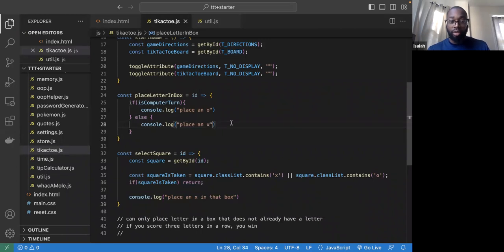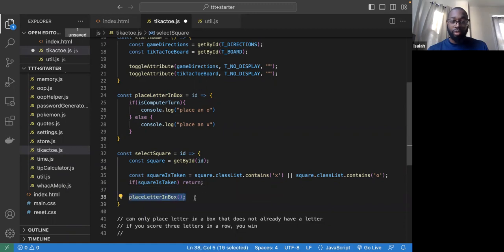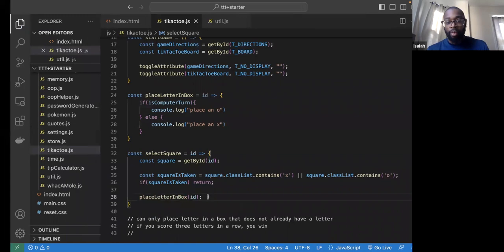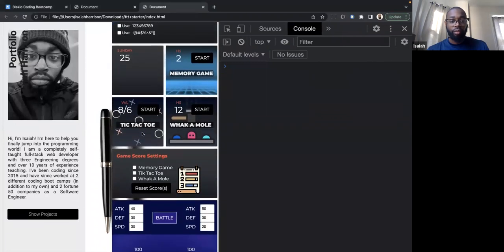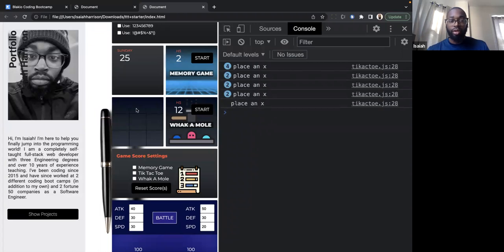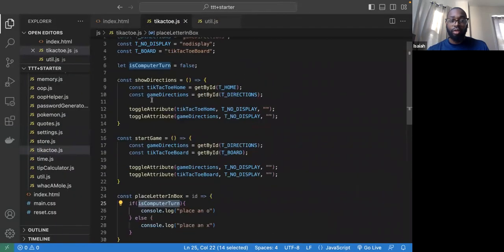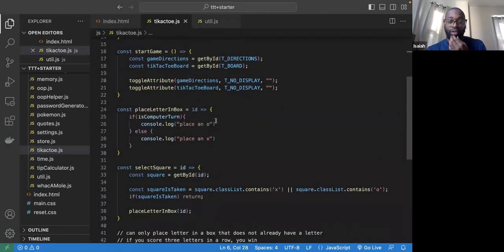If we place X, let's see if this works after I put this here. Notice I'm putting this into a whole new function. I want each function to do one thing. This just places a box, and we're going to pass it the ID. Actually, because we need the ID to place the letter. So I'm gonna refresh. Open this up here. We'll click this. It says place an X because it knows that it's our turn. Okay. And obviously, if that was true, it would place an O. If it is the computer turn, it would place an O because it is.